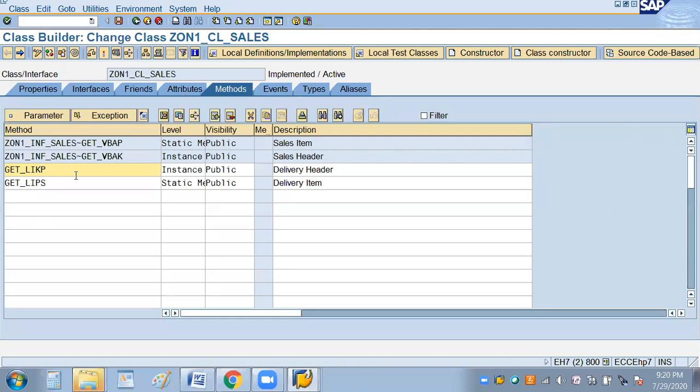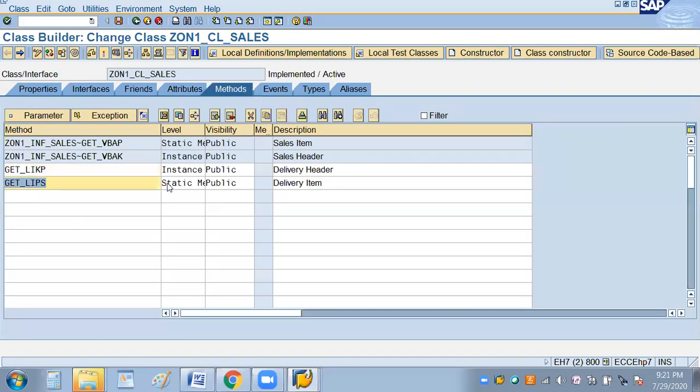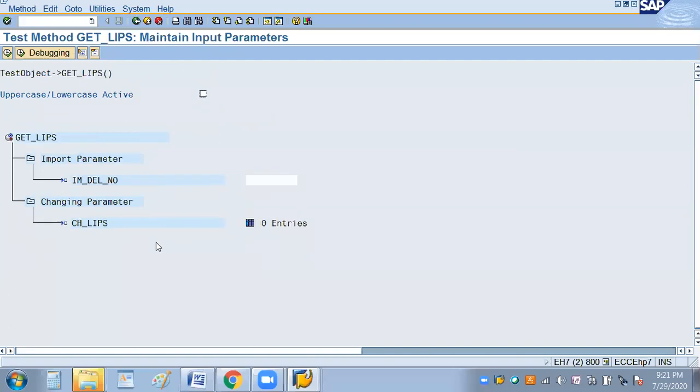If you notice, this is the instance method LIKP, so LIKP is not reflected here. Only LIPS is reflected. Which method is LIPS? A static method. So that is the advantage or disadvantage, or you can say the difference, between instance and static. I'll just execute this one to show how it works.